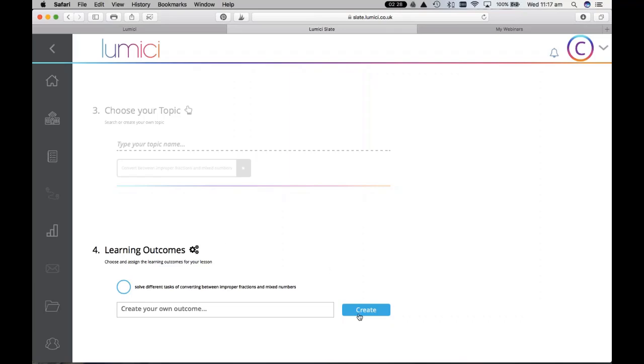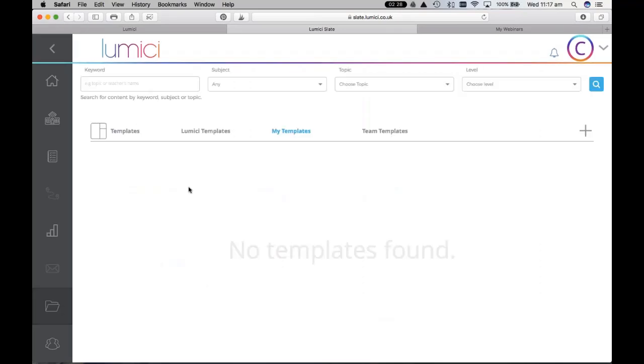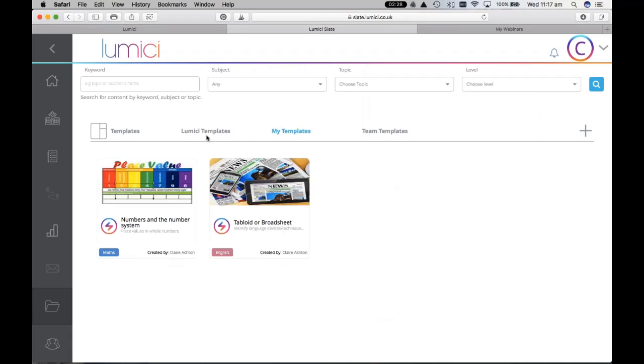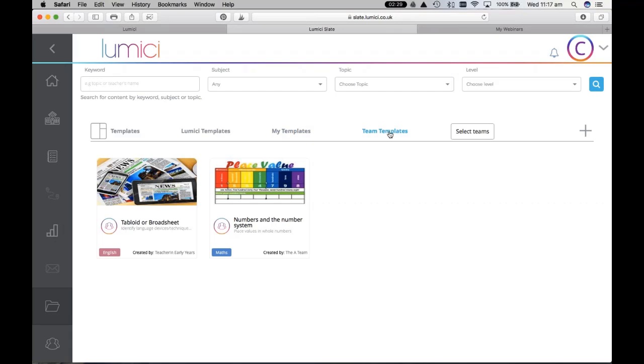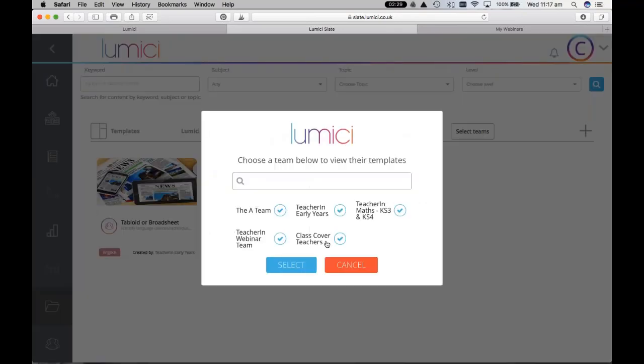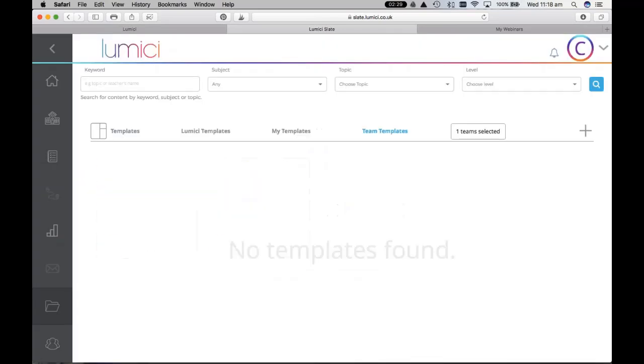Okay, so it doesn't seem to want to create my lesson, so I'll go into the templates just to show you how you can use each other's templates. So if I click on team, then your team templates will be in here once you've got some, obviously. And I click on select team and you can see here there's a class cover teachers team. So that's just for demo purposes. Obviously we can break that down and have different levels, different subjects, like I said. So obviously we don't have any team templates at the moment.